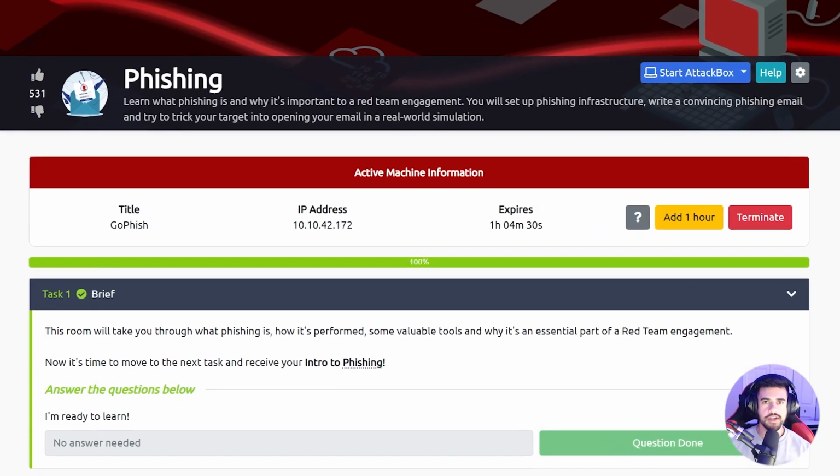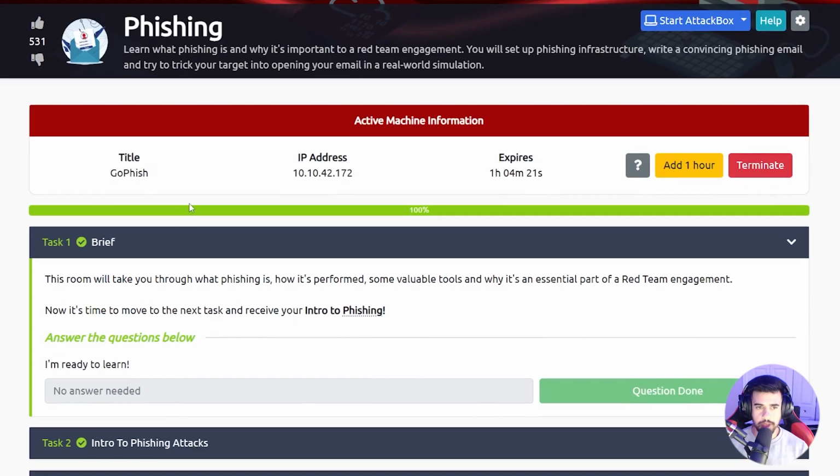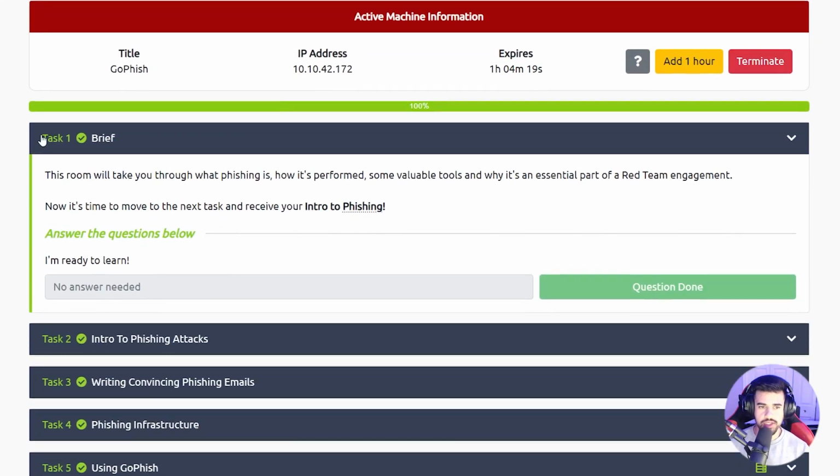How do hackers conduct phishing campaigns? We're going to be covering that, and I have here in front of me the phishing room from the red team path on TryHackMe. To illustrate that, of course, we're going to be talking about some considerations as we go through.